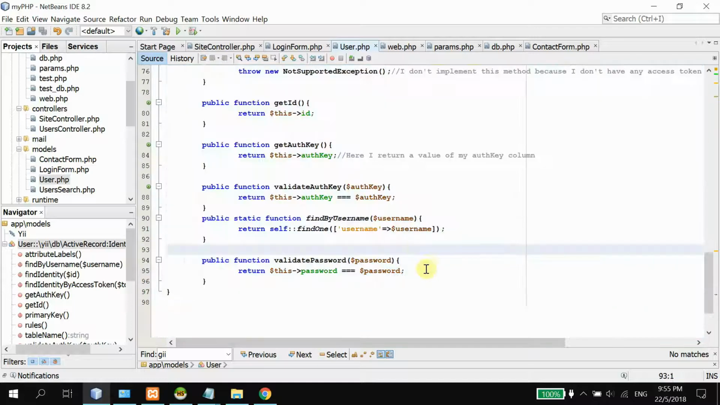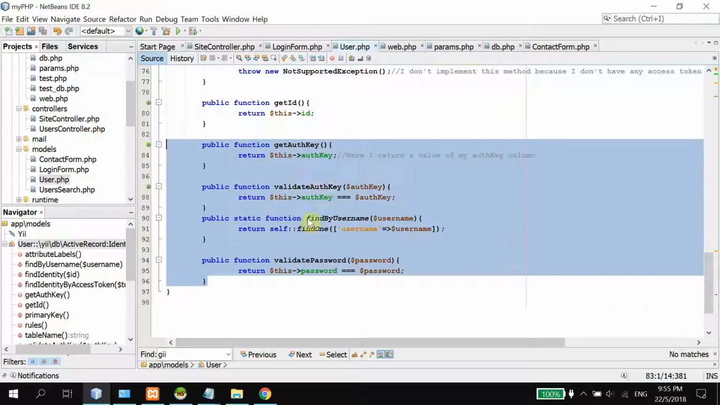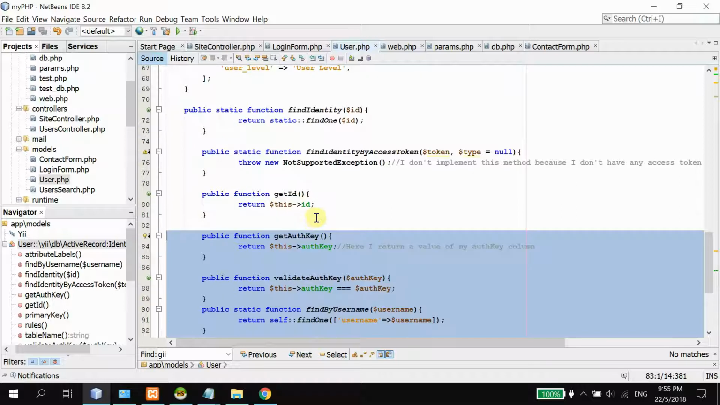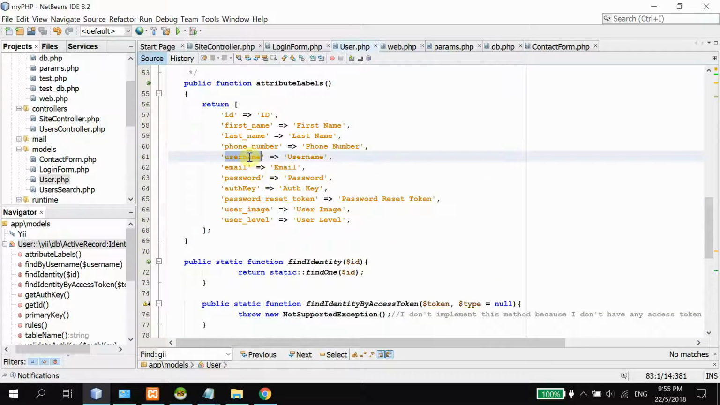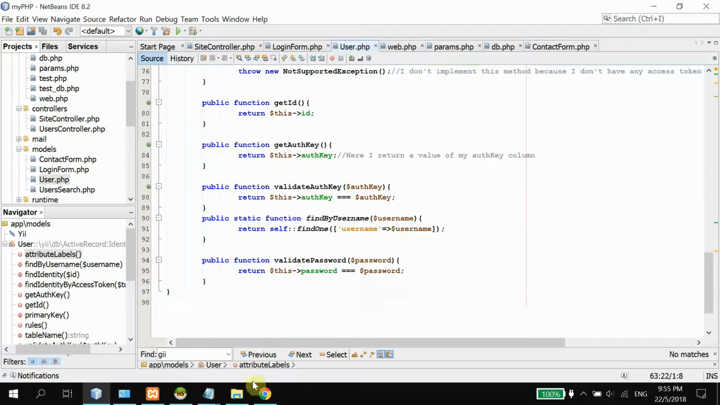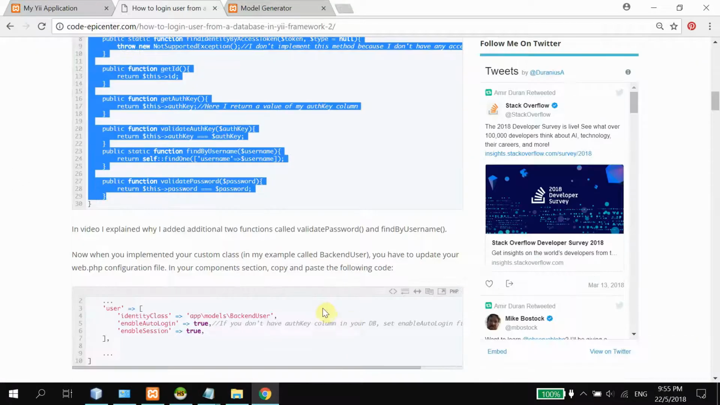You'll need to go into a little bit of depth. I'm not getting into the depth over here, but these are really simple methods. Once you copy paste them, they should work. You just need to make sure that your username column in the table is username, email is email, password is password, and that should be it for now. It should work right out of the box.